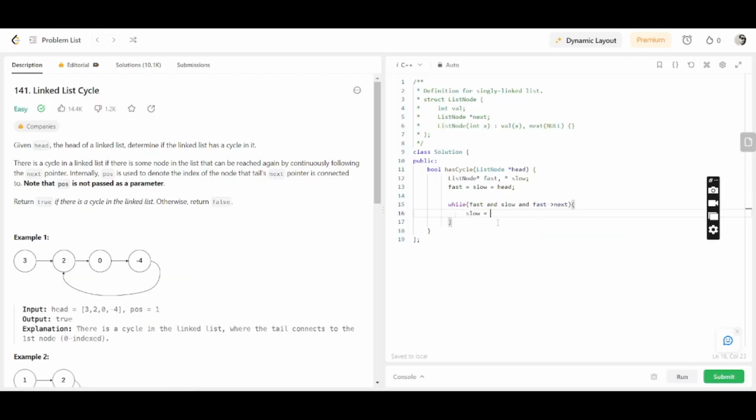So let's see. Slow is equal to slow next, fast is equal to fast next next. If at any point these two pointers are matching, if fast is equal to slow, then I'm going to return true. Otherwise you have to return false at the end of this function.